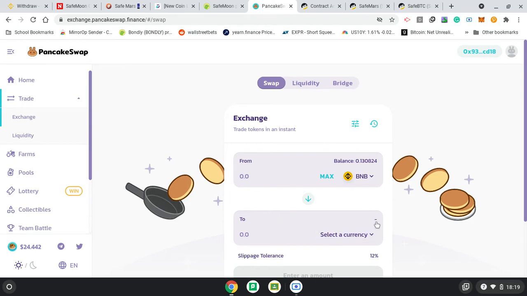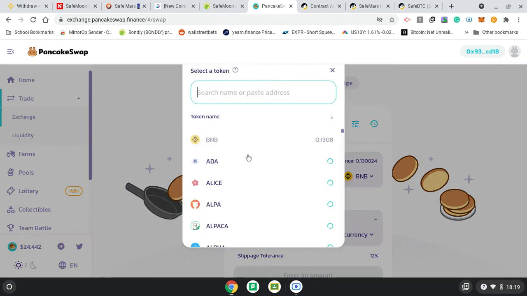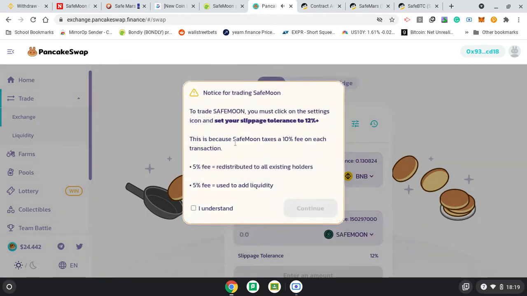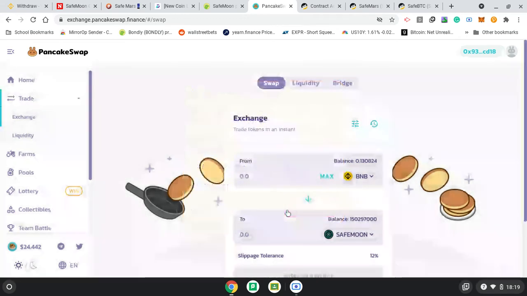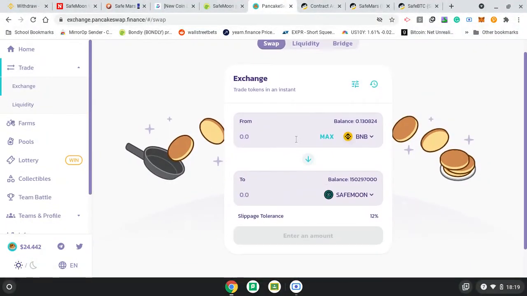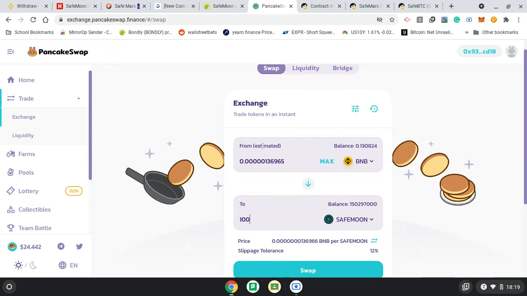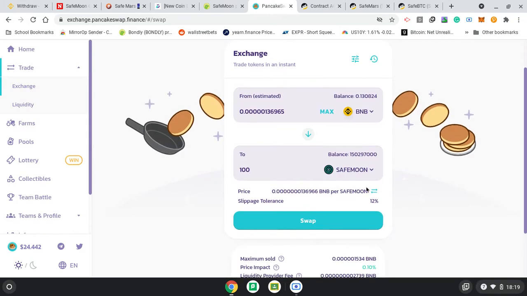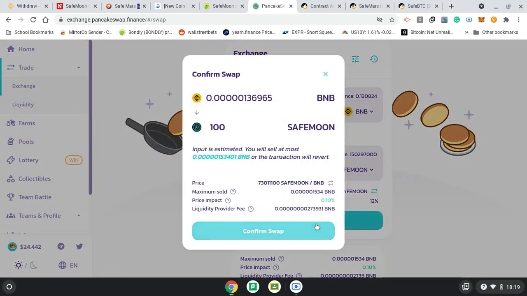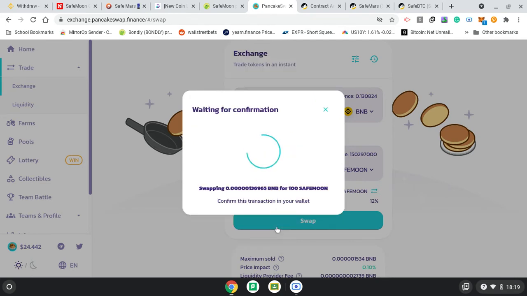So I can paste the address, see SafeMoon. Click I understand, continue. Now, I'm just going to pretend I want 100. I've already done this, and we can see I've got my slippage. I click swap, click confirm swap, and then that would go through. So we can click confirm swap.